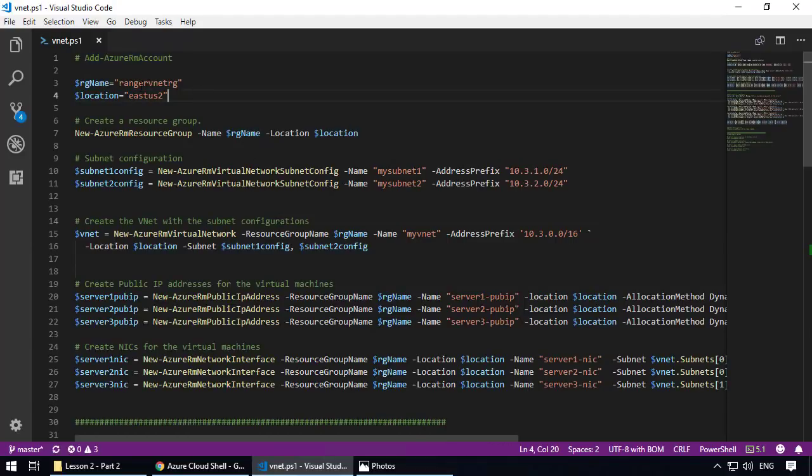So we are going to start from here. The first thing we know that we are going to do is create a resource group. This is the commandlet that we talked about earlier, New-AzureRmResourceGroup. It needs a name parameter. So what's the name of the resource group? It's going to be Ranger VNet RG. That's the one I'm going to do. And I'm going to do the location. The location is going to be East US 2.